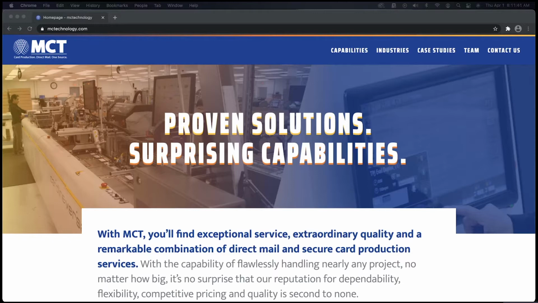The MCT website is built in WordPress, and to edit the website, you need to get to what we call the WordPress dashboard. And first, you have to log in.